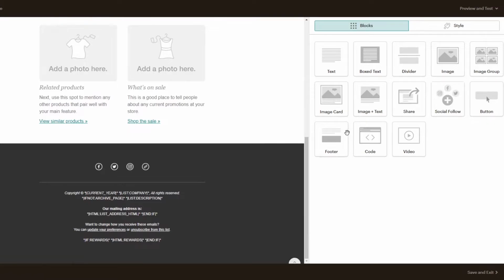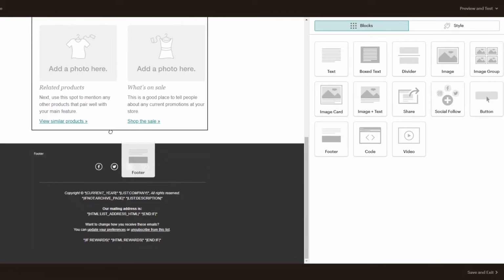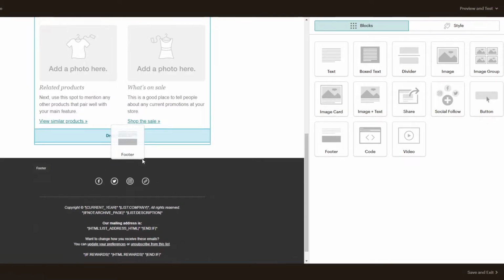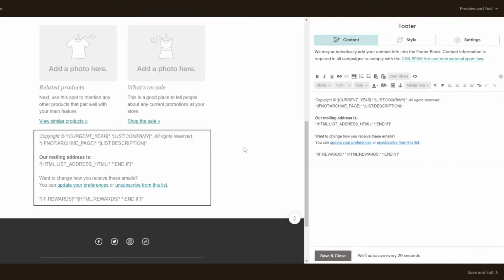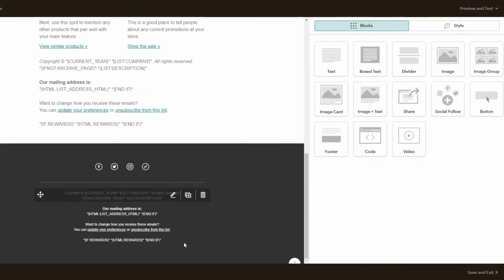For example, this is a footer, so all you gotta do is simply drag and drop it over here at the bottom, and boom, you have yourself a footer. You can go ahead and edit this out. It all depends on you. So pretty much that's how you do it.